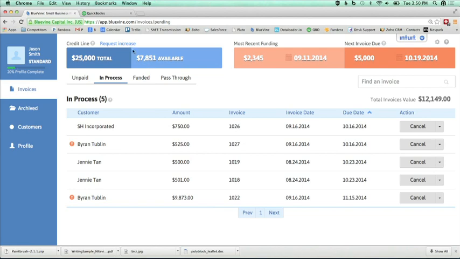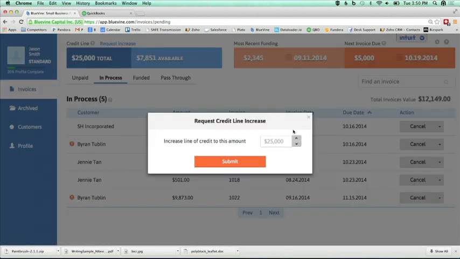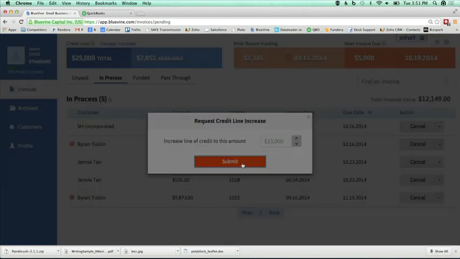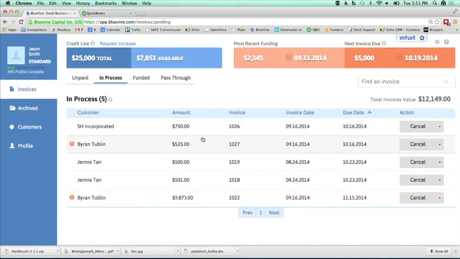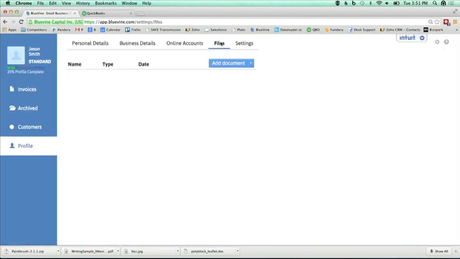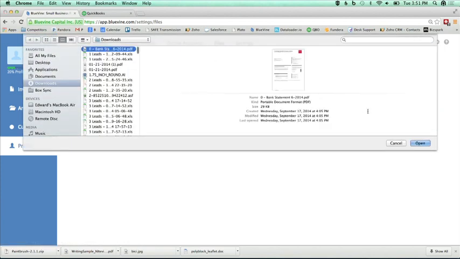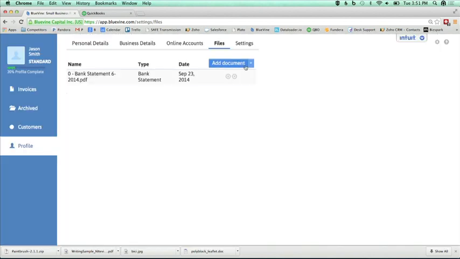You can always request to increase your credit line by clicking the Request Increase button. Normally, we have all the information that we need to make a decision, but sometimes we do need additional documents. You can do that very simply by going to the profile page, going to the file section, selecting the specific file, clicking upload, and that's it, you're done.